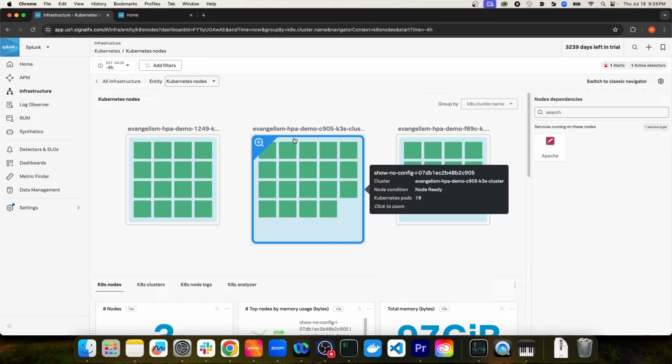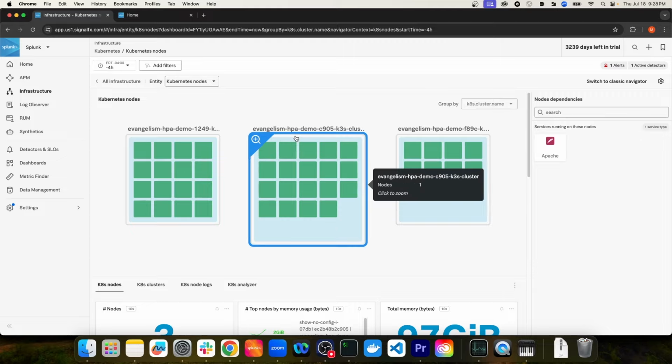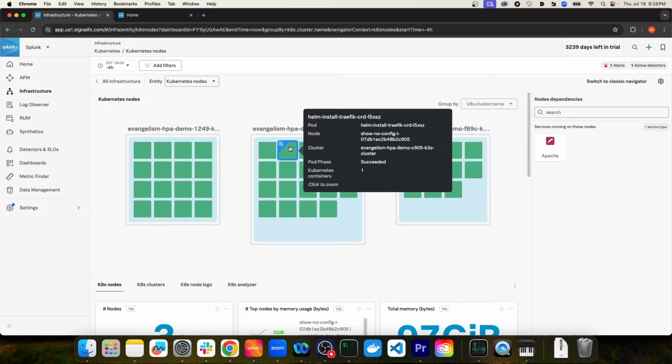The string at the top of the metadata is the name of this particular node. Now, if I hover over one of these individual green squares, these are the actual pods that are running on the node. And again, similar to nodes, I can see additional metadata about this pod. For instance, I can see the pod name, the node it's associated with, the cluster it's associated with, as well as the pod phase, which in this case is succeeded, and how many containers are running in this pod.